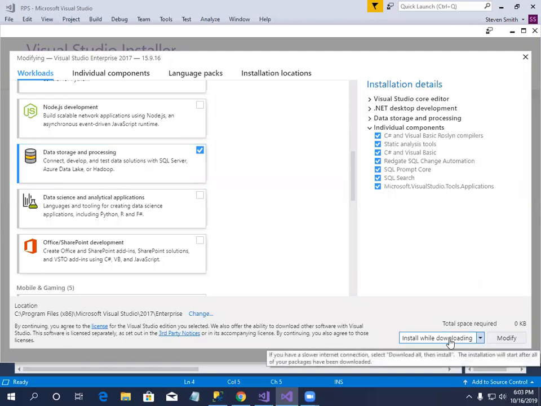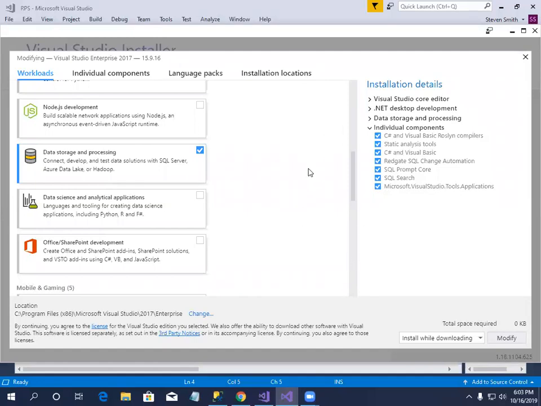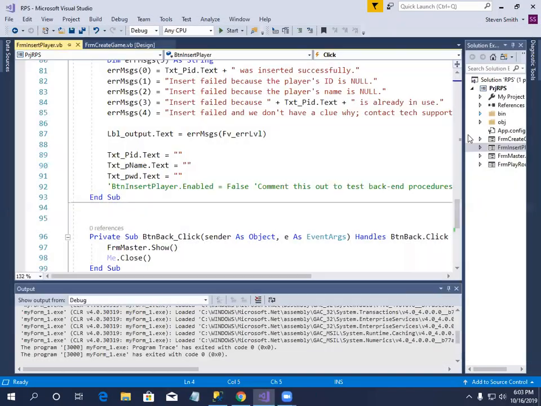I recommend install while downloading. Click Modify and go get a cup of coffee while it installs. You don't have to sit there and fool with it. Once you get it going, hang around a couple of minutes and make sure there's not one more screen that you have to say okay or continue to. But once you get it going, it'll take about 20 minutes or so, so you don't have to babysit it. And when it's finished, everything's ready to go.